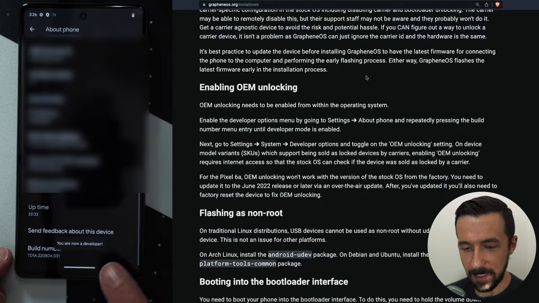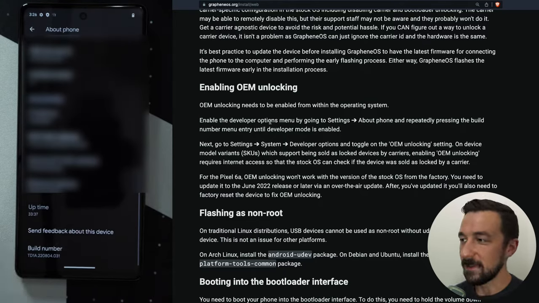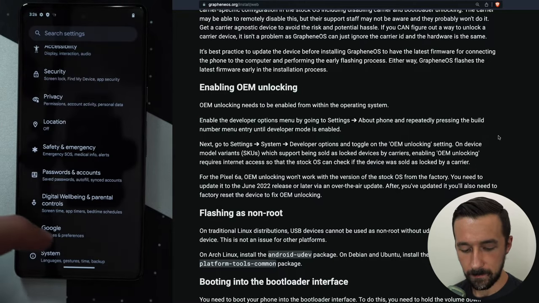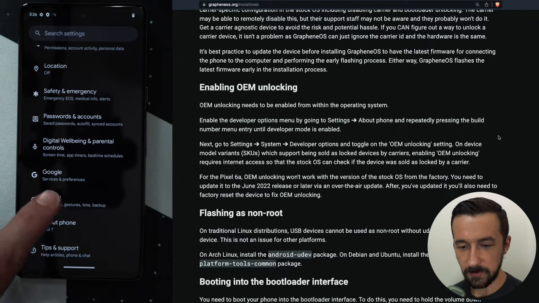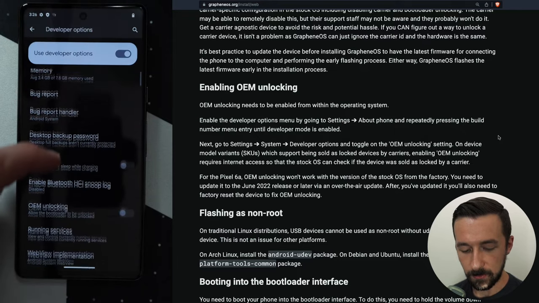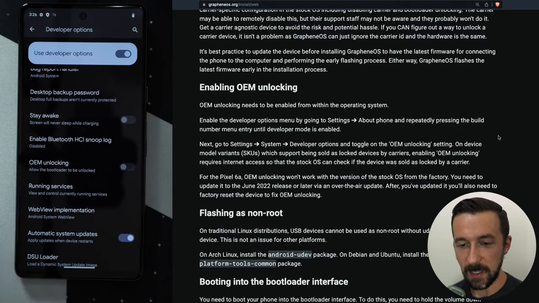And we can now see you are now a developer. So now that developer options are enabled, next go into Settings, System, Developer Options, and toggle the OEM unlocking setting. So we're going to go back, scroll down, go to System. At the bottom, we have Developer Options, tap that. If we scroll down, we can see here OEM unlocking.